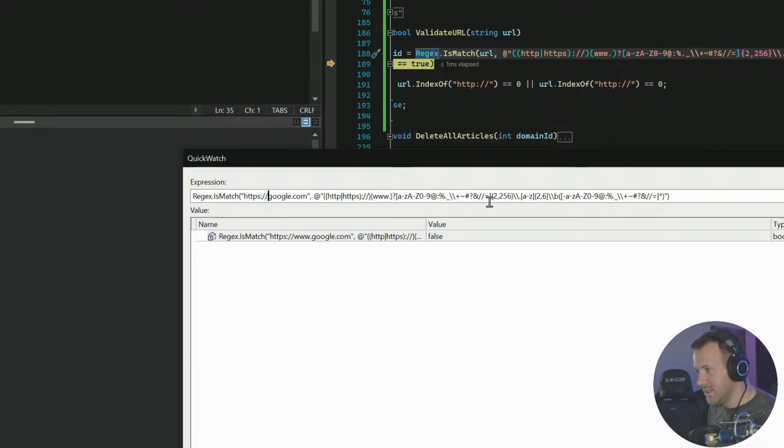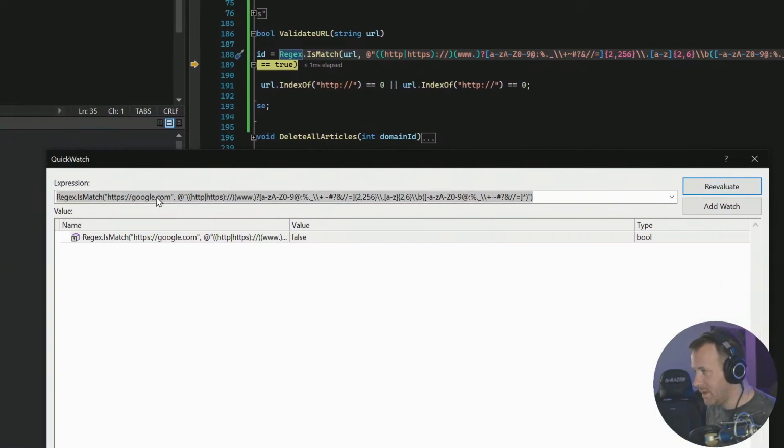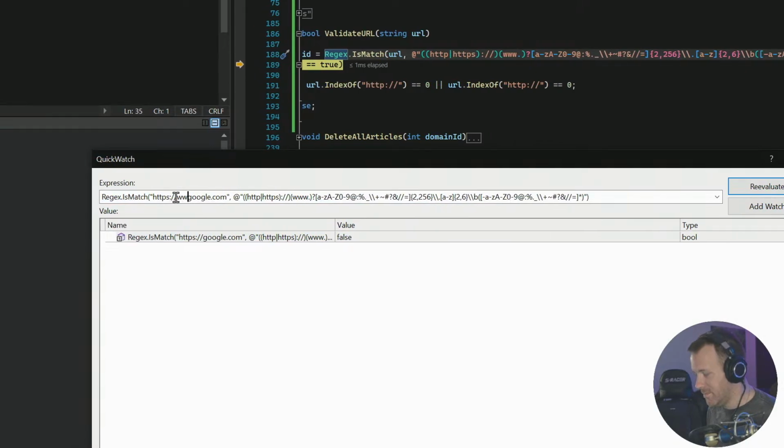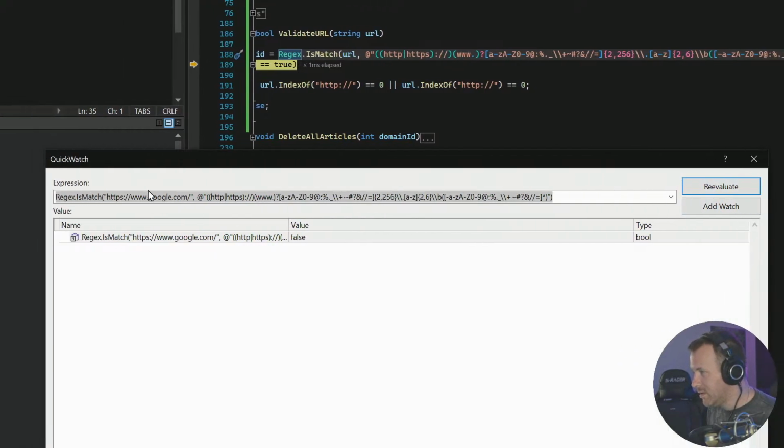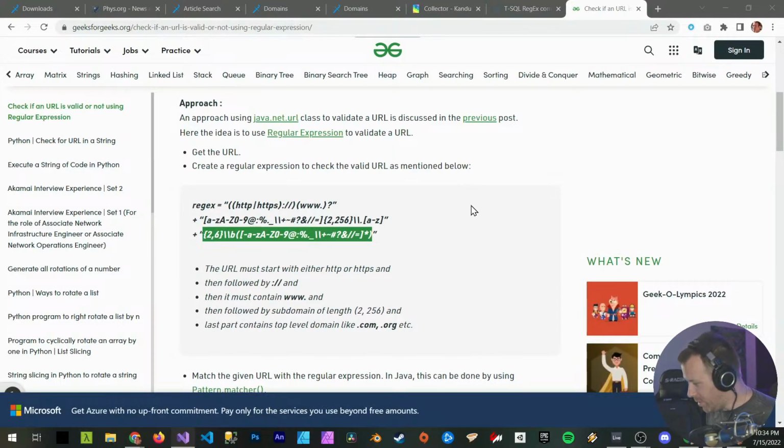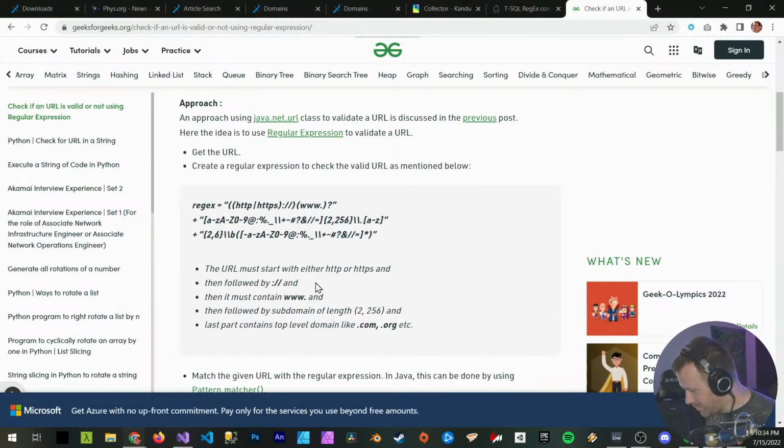What if I just get rid of that? Also false. Okay. Does there have to be like a slash? Well, that's broken. It must contain www. Oh, that's so bad.